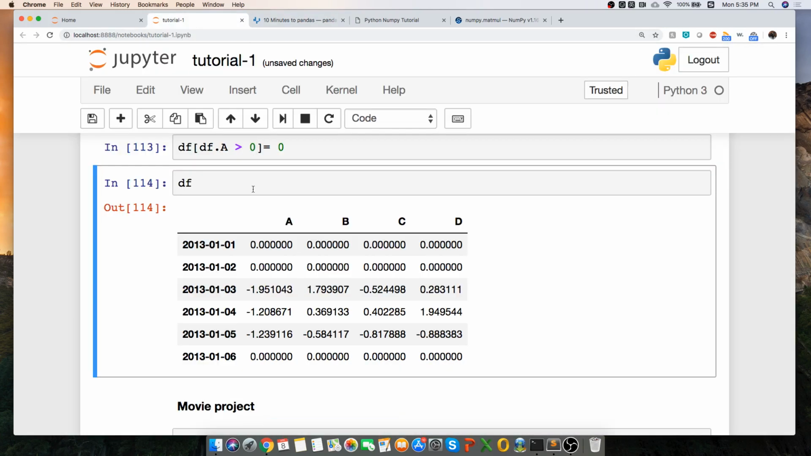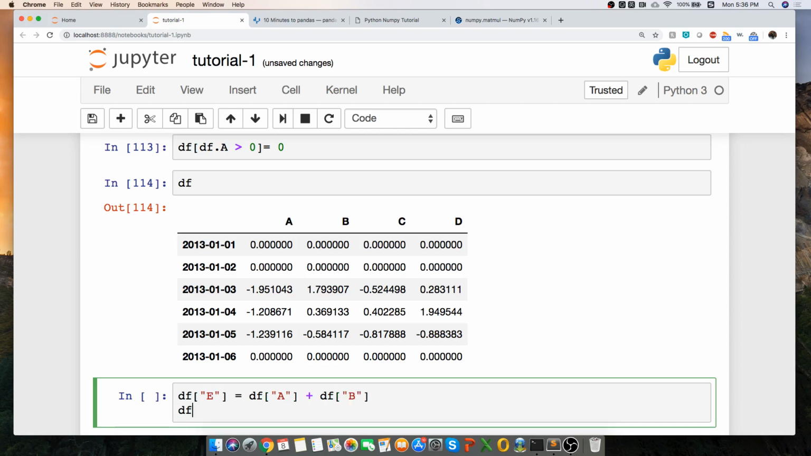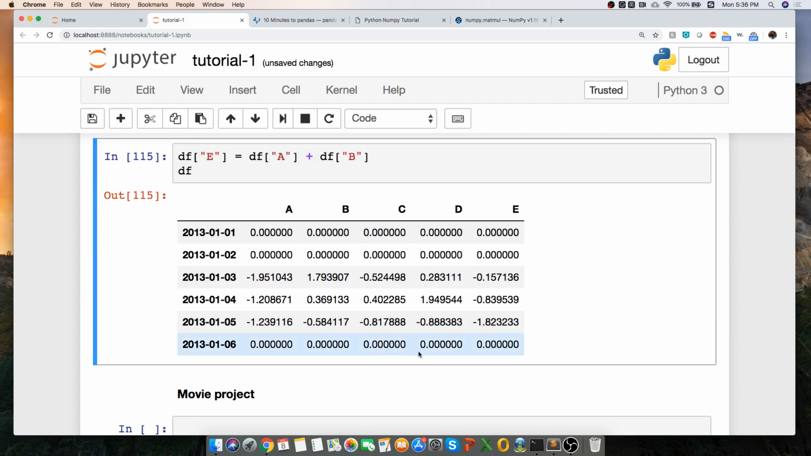If you want to change some values of a certain row or certain column, I just query that and change the values. And if you want to create a new column, it's actually very simple. If you want to create a column E, and you want the values to be equal to df.A plus df.B, you will find df.E just magically appears here, and the values are the addition of the 2 columns.